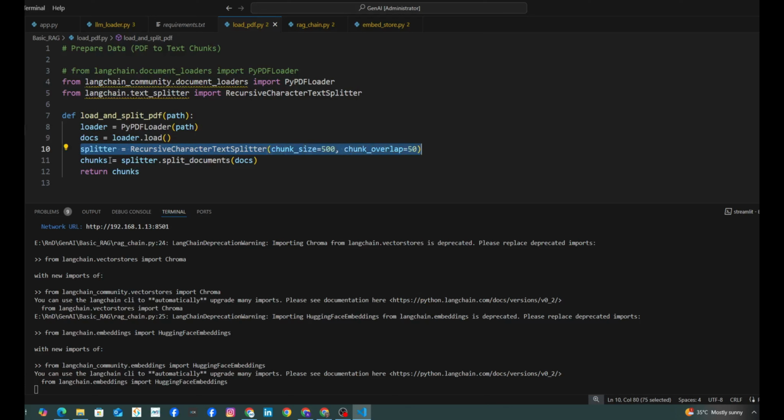After this, we provided this splitter with the function called split_documents, and with this we are providing our docs, which is holding the content of the PDF file. Then we are returning the chunks from here, right? So this is the basic program. Only 10 to 12 lines hardly we are using to load the PDF as well as for chunking of our document, right? So the next file is embed store.